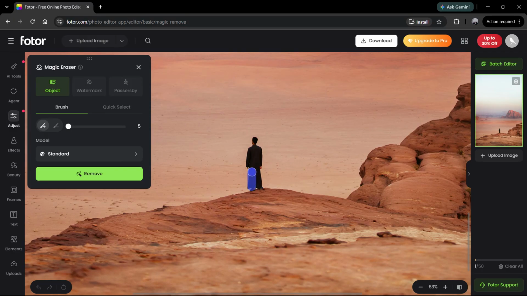Next, click and paint over the object, person, or text that you want to erase. As you brush over the area, Fotor will highlight the selection so you can clearly see what's been marked for removal. Try to stay inside the object you want gone, but don't worry if you go slightly outside the edges. You can always refine it in the next step. The key here is to fully cover the unwanted item so the tool has enough information to remove it cleanly.